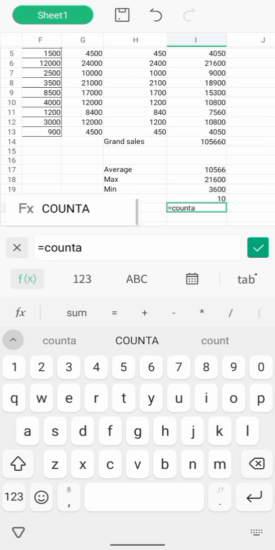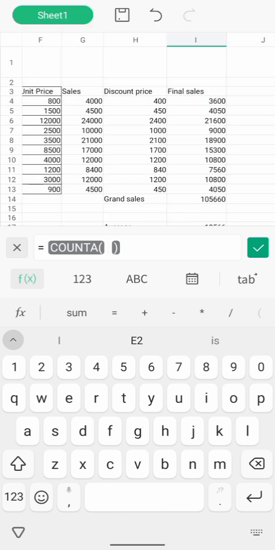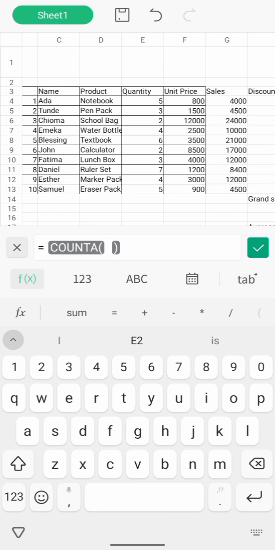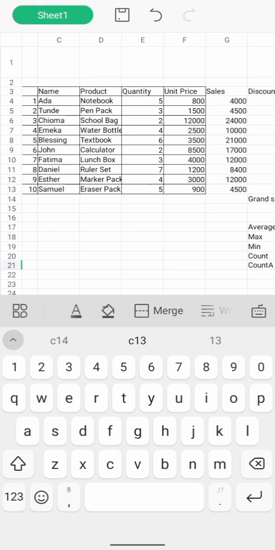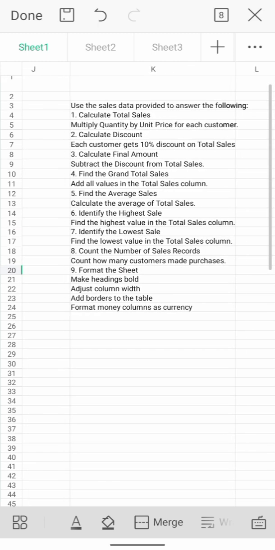count A open bracket. We can count from anywhere. Let's say we want to count the name. We want to count from C4 column C13. Can you see that it still counts very well? But the numbers, if you are using this to count name, the count function will not count for the numbers. So now what is the next thing we have to do?